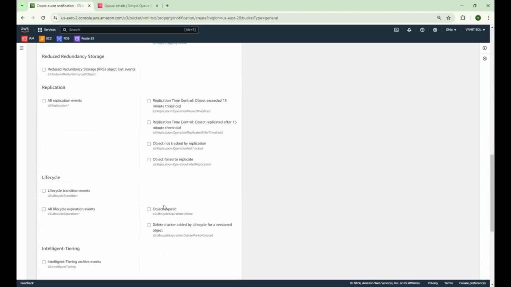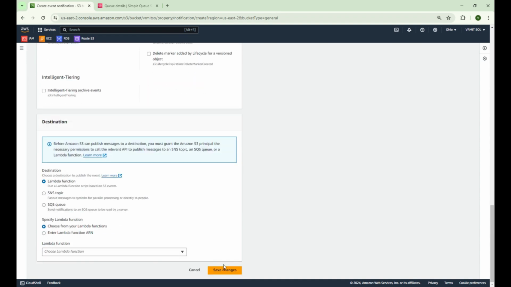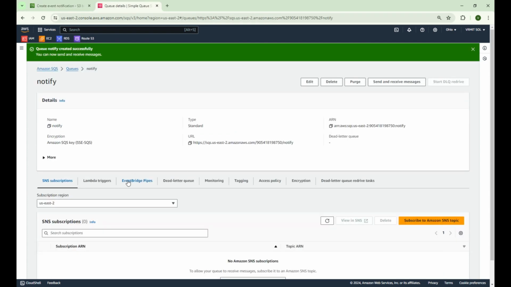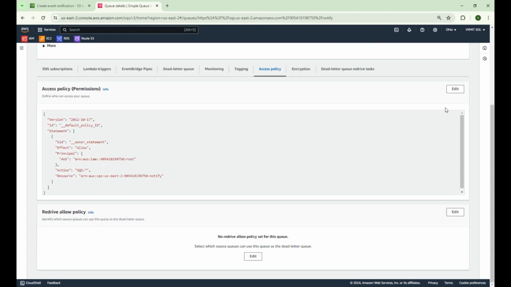It's refreshed. Let me paste the name again. I need to select at what level I have to trigger the notification, so I'm selecting that whenever I put any object, it will trigger the notification. I'm selecting my SQS. Now you will see that you are getting an error that your SQS is not configurable. The reason is that my policy is not allowing me to send messages.